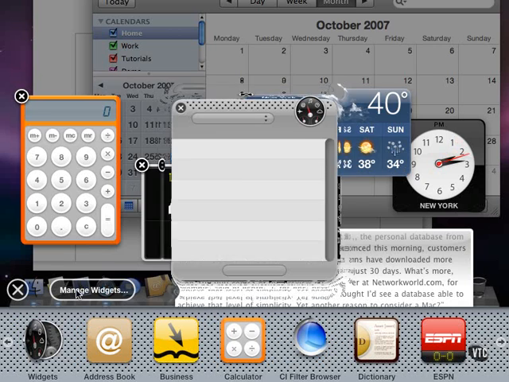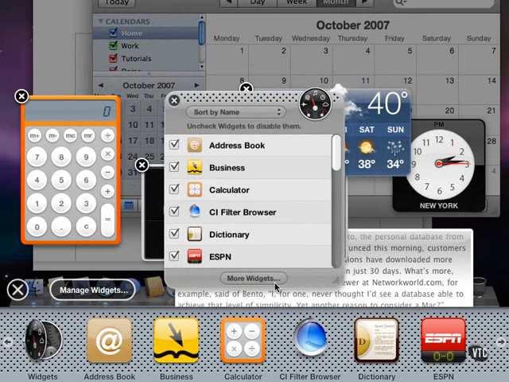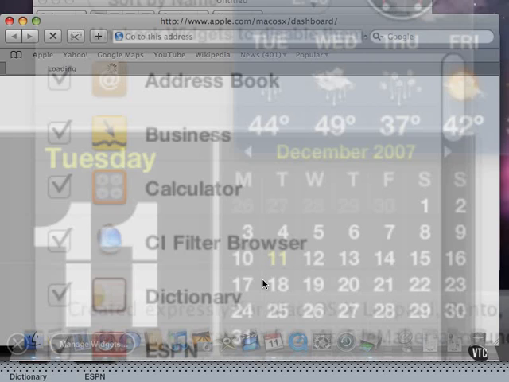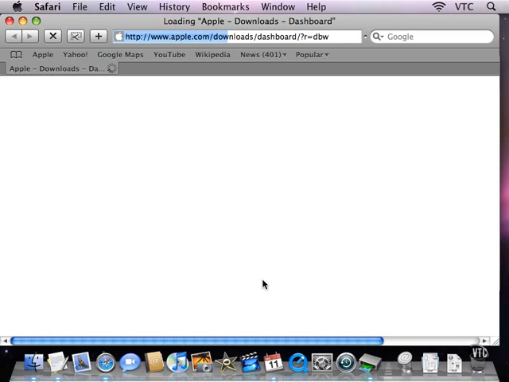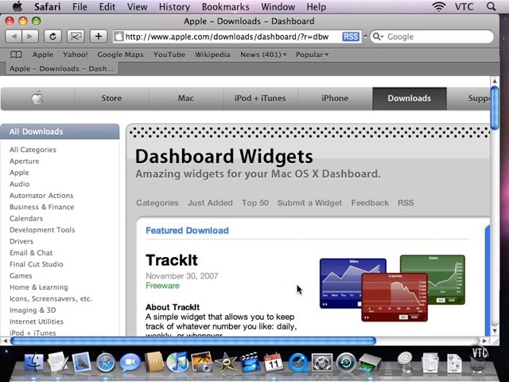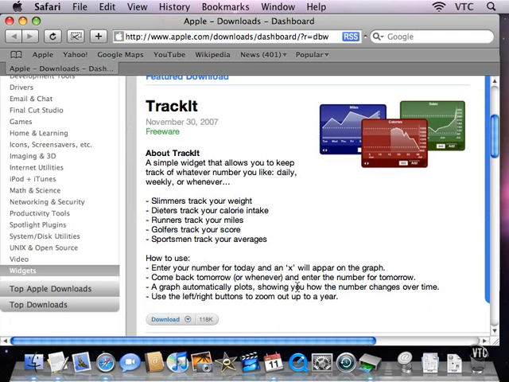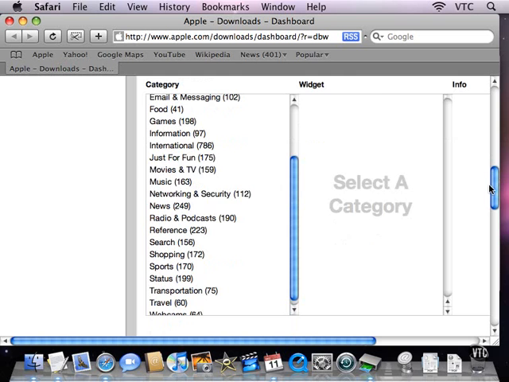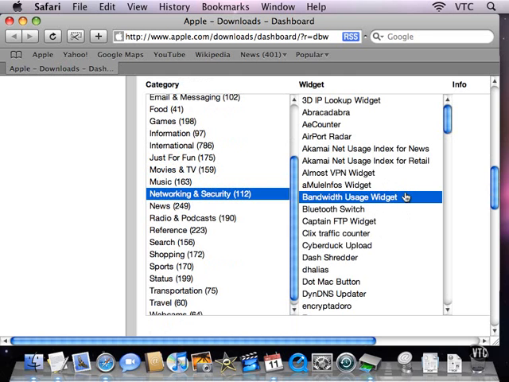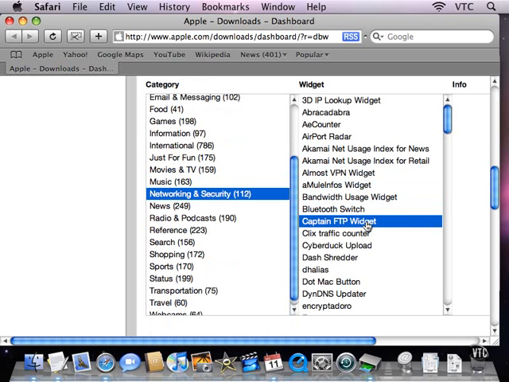If I want more, I can click here and look at them in a different display. I can also go out onto the web to Apple's site just by clicking and find more widgets. And a lot of developers are developing a lot of widgets. These are focus tools in various categories here. Here's networking and security, for example. You could go here and find a lot of tools that may just fit that one little space in the functionality that you want your computer to have.